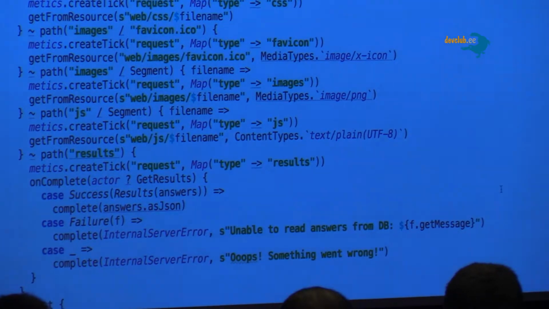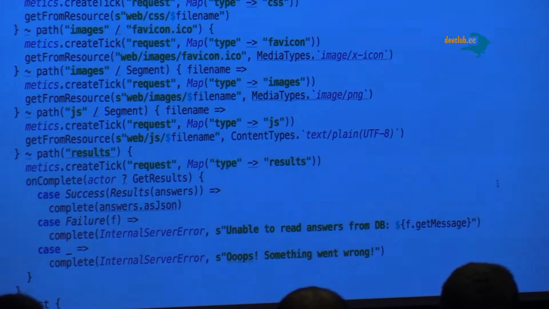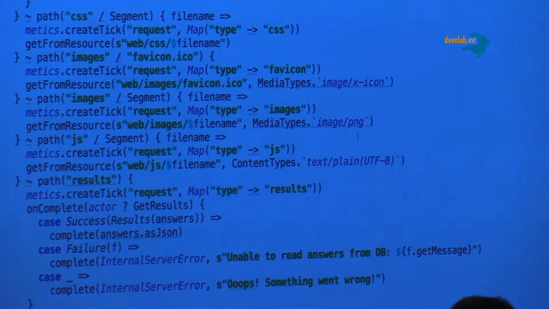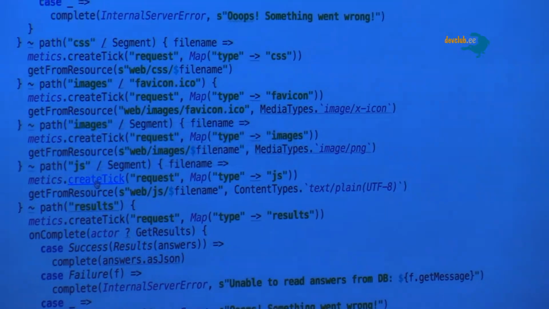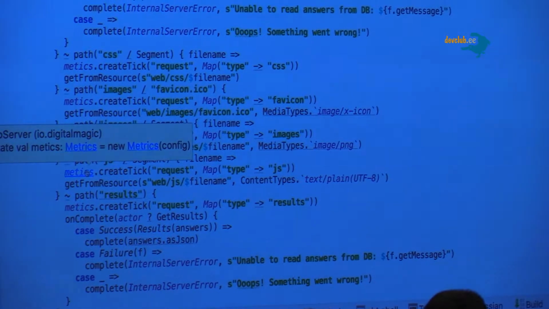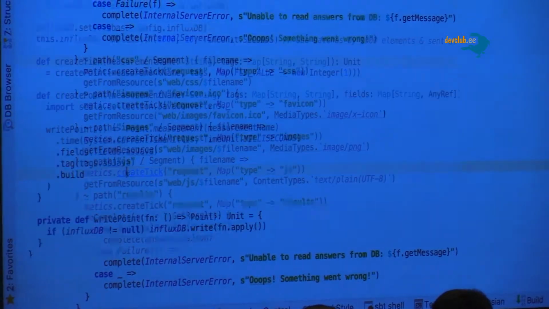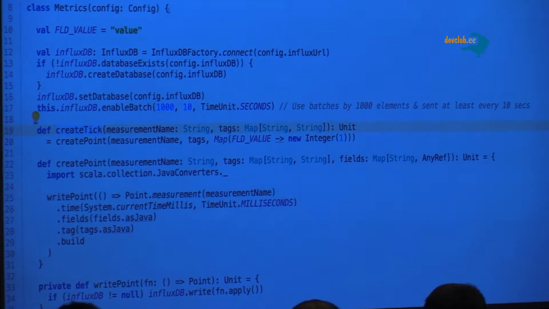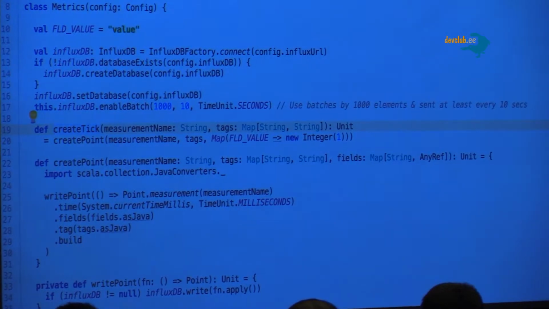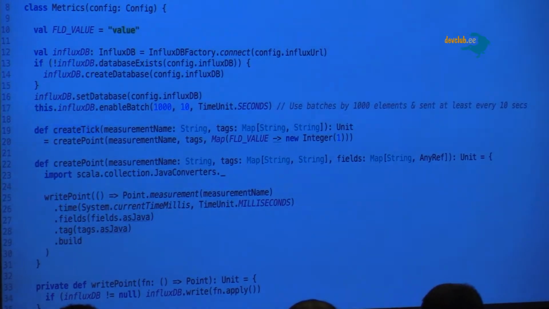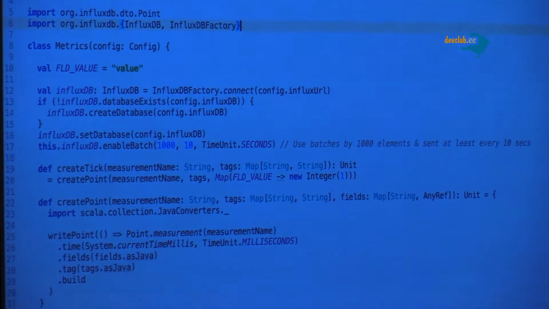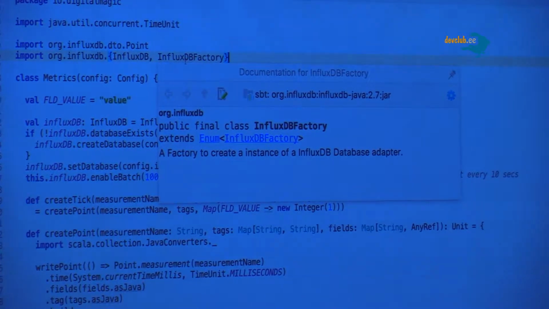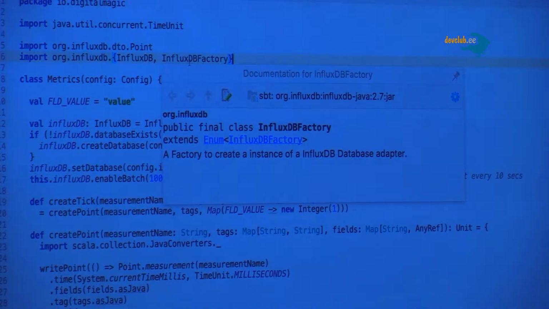Question, how do you send the stats? You serialize them to JSON? Good question. I'll show you what this method does. Actually, I wrote a simple class that just wraps the influx library. As you see, here is the influx library. In the Maven repository, it's called influxdb-java, so you can find it in Google.